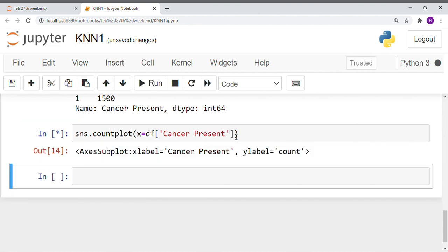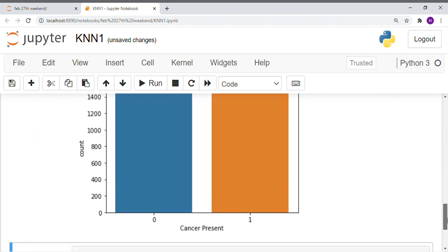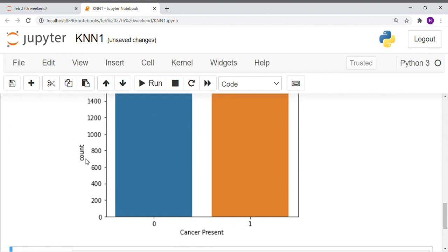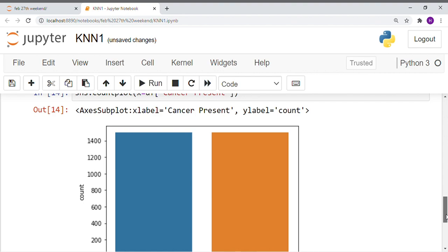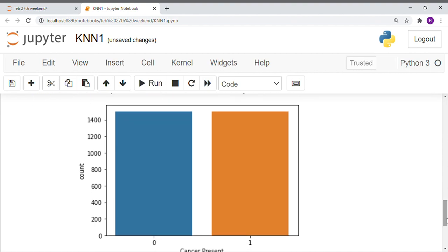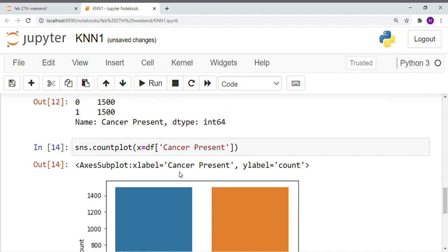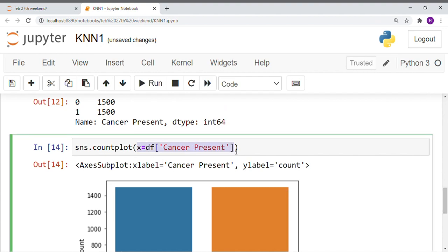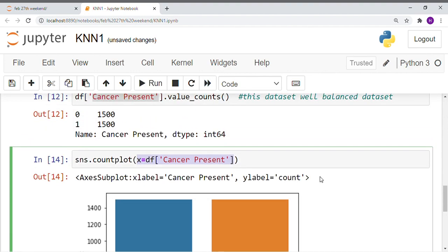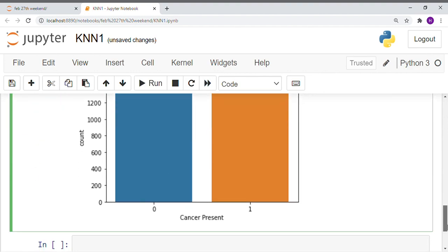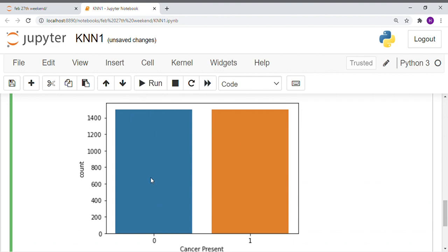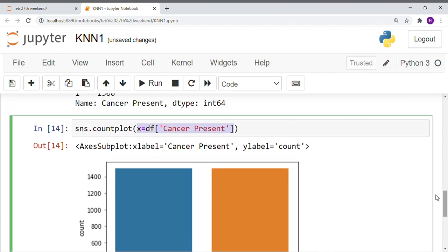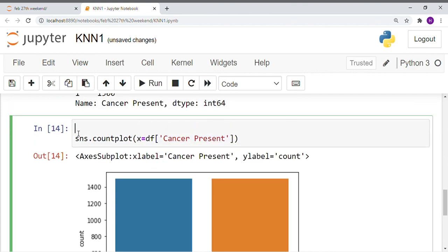So when I do this, you will be able to see cancer present on the x-axis, and on the y-axis it is basically the count. You can see how this is visualized using the count plot. Count plot is taking the column name, which in this case is cancer present, and when I pass that to my count plot, you can see that the data set is basically balanced. So 0 is the non-cancerous and 1 is the cancerous. That's great, guys. That is basically how you can perform a simple EDA.